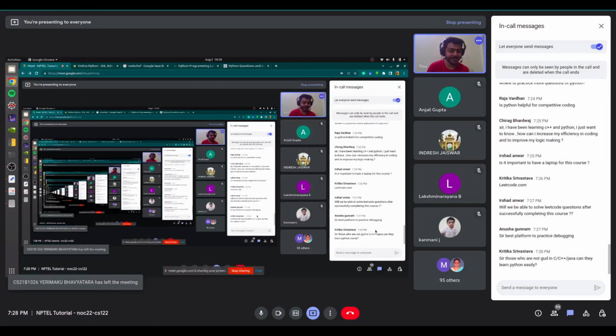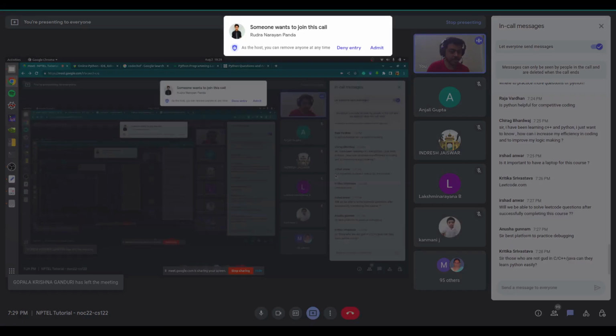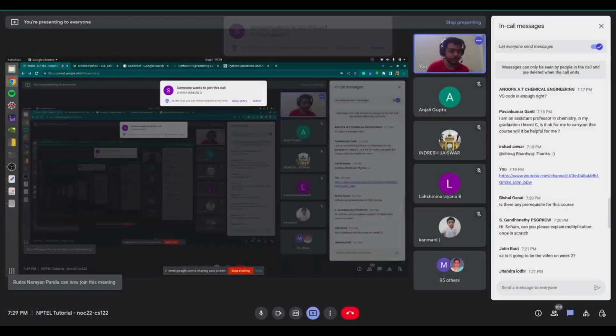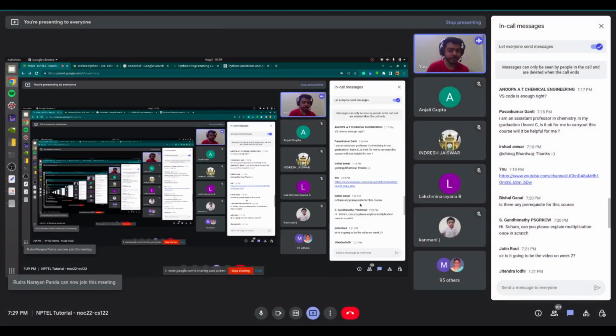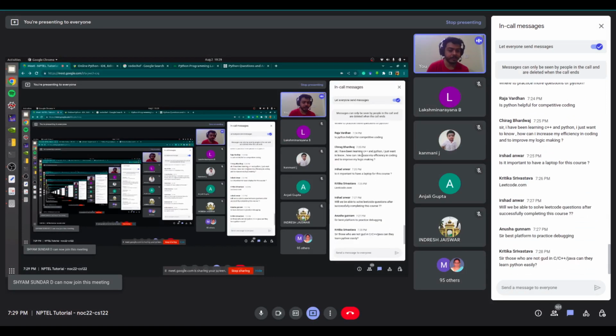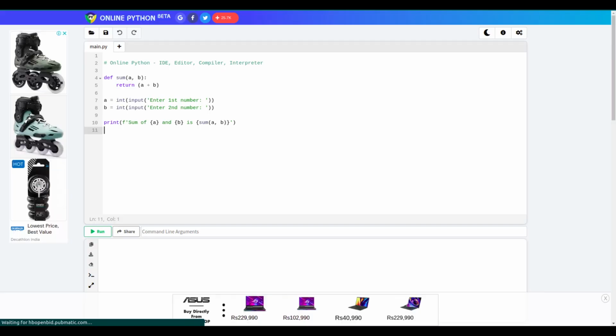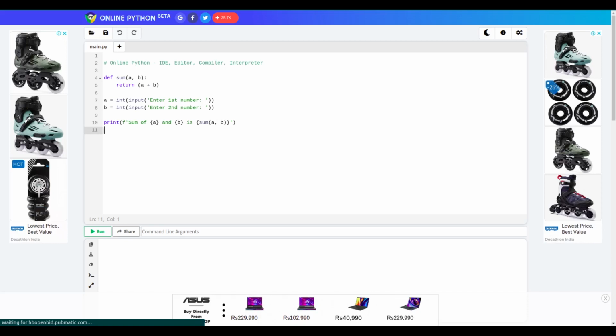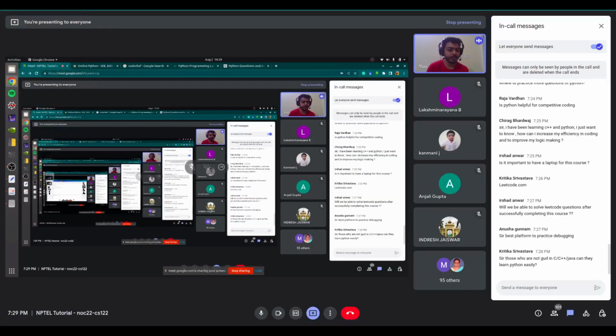Okay, is it important to have a laptop for this course? Yes, you have to run programs somewhere, so you need some kind of PC. You have to run the code, so you cannot just watch videos, you have to write the codes. If you have a tablet where you can type and run code on online platforms like this, or if you can write programs online using your tablet or phone, you can, but I would recommend having a laptop or a desktop.